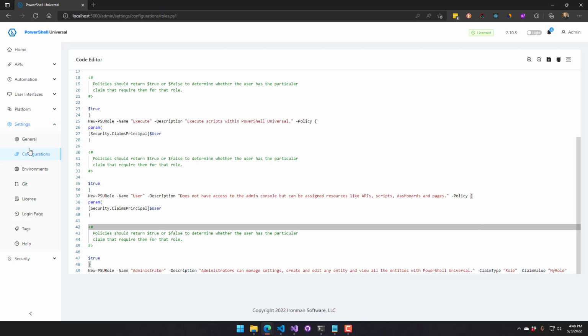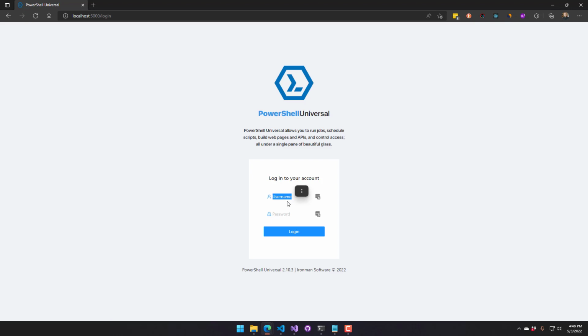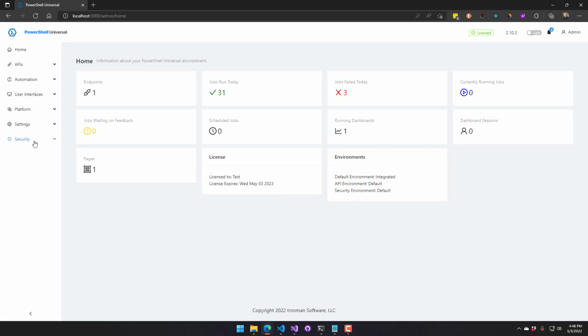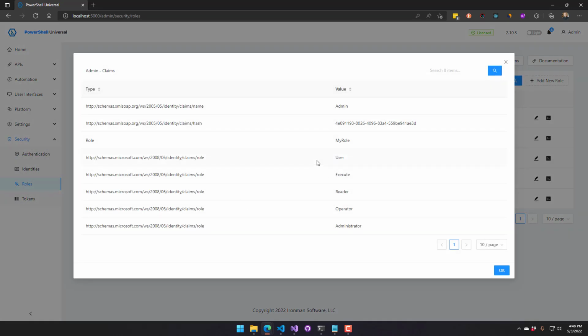So very simple. All right, so now if I log out and log back in, the correct username and password. You see, I logged in and I'm still an administrator. I can tell that because I have settings and I have security. Those are not available to non-administrators. So if we go to roles and view our claim information, you can see I've gotten that role based on that claim mapping.